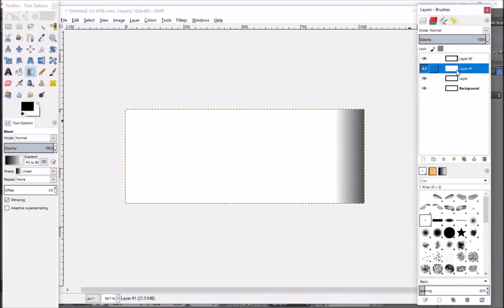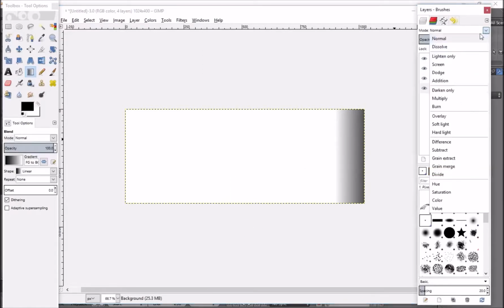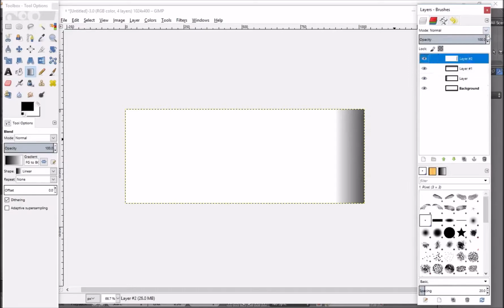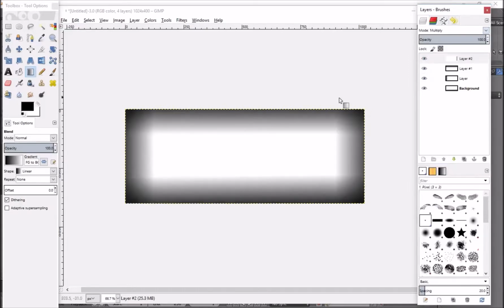We'll go to the second layer, we'll bring it down about here. We'll go to the third layer, we'll bring it in about here. We'll go to the last layer and we'll bring that in about here, and we'll change all our layers from normal to multiply. So this one is multiply, this one is multiply, this one is multiply, and finally this one is multiply.